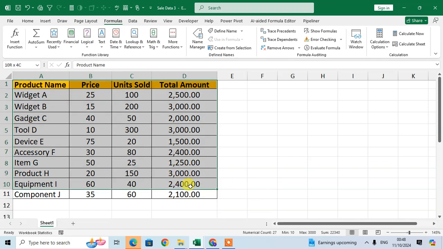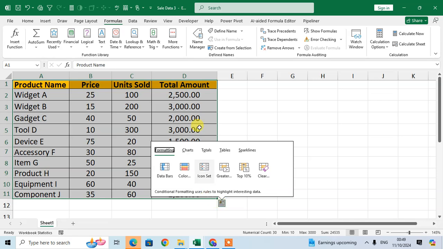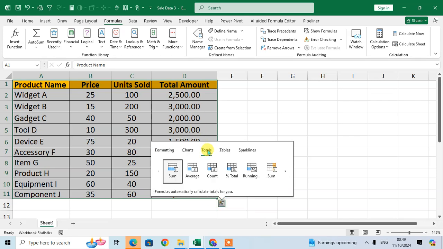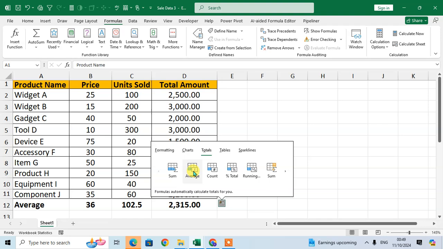I select the full data, and here you can see an icon. Just keep the cursor on this icon, the Quick Analysis. Just click on it, then click on the Totals tab. Then here you can see Average. You get the average of all columns: price, units sold, and total amount. You can also see 2315. Let me check the average. The same amount is showing here also.